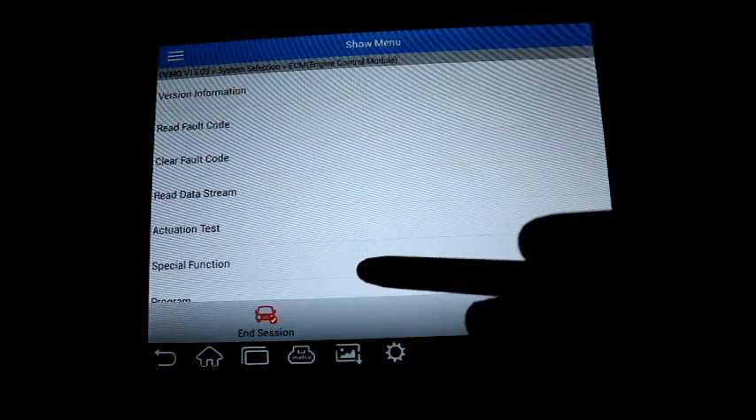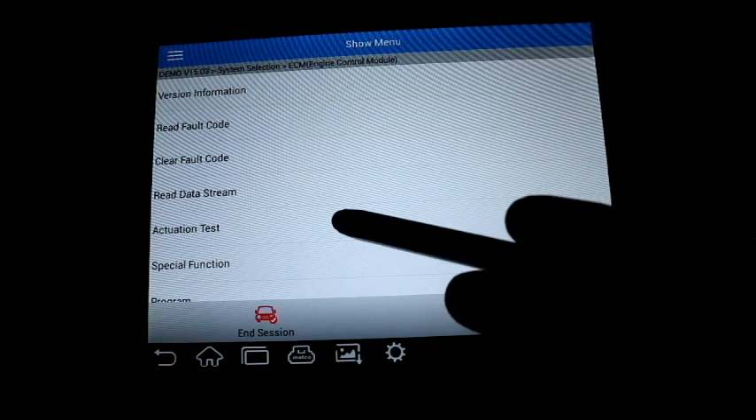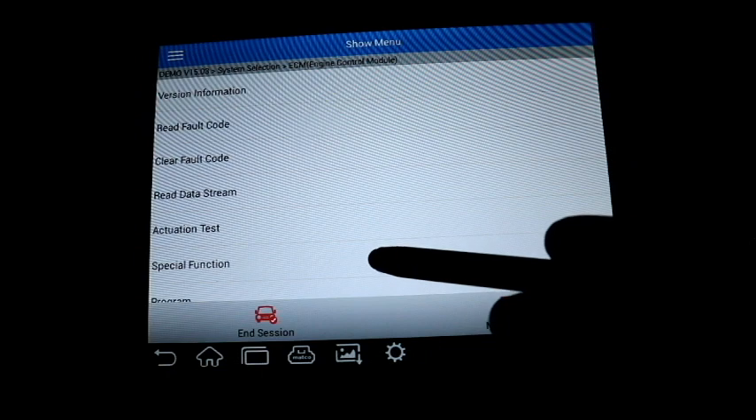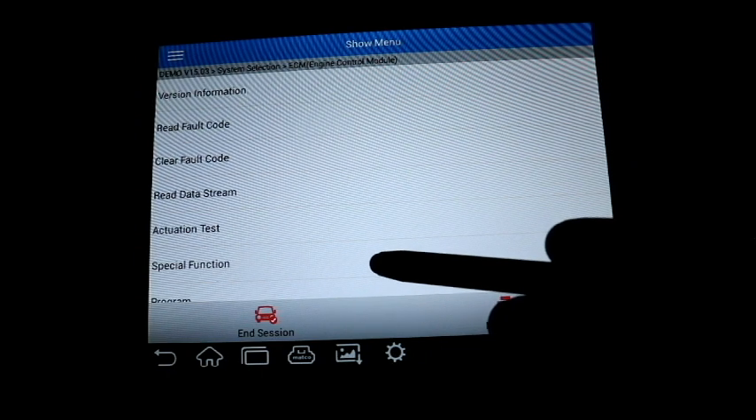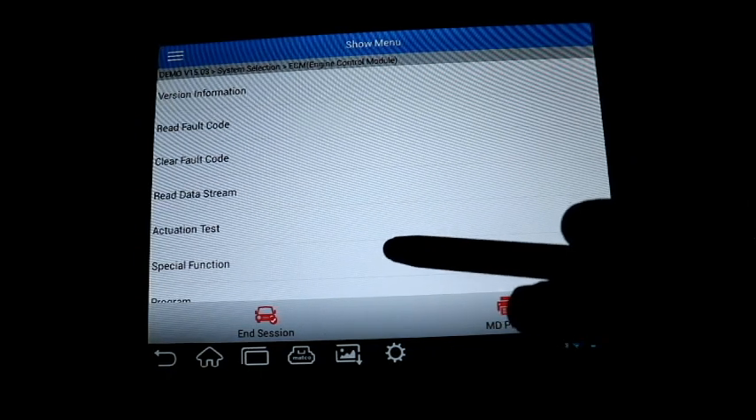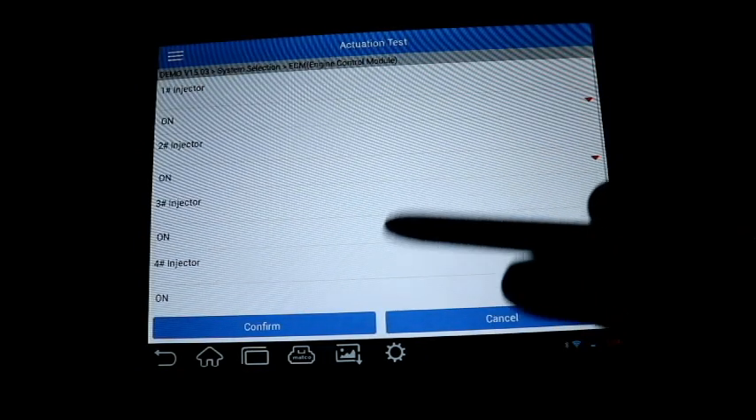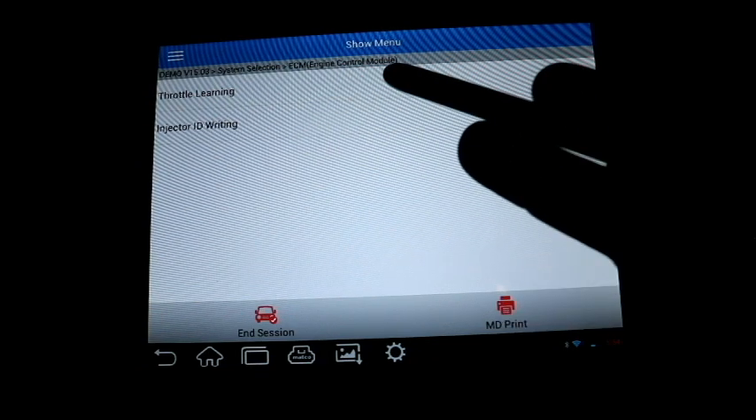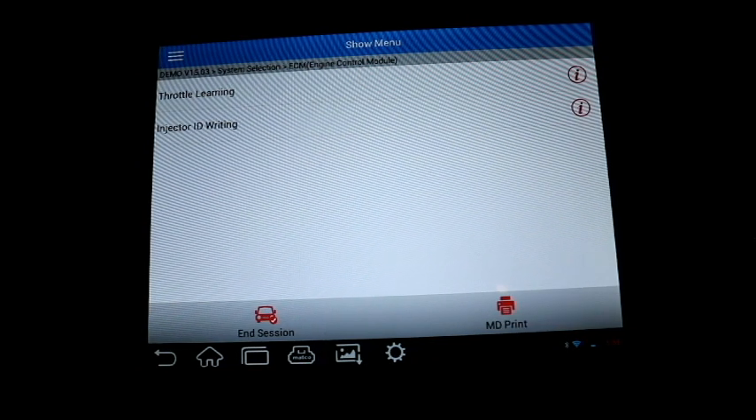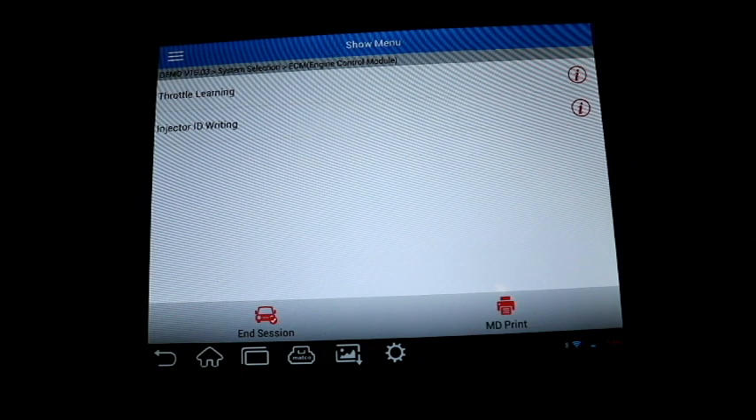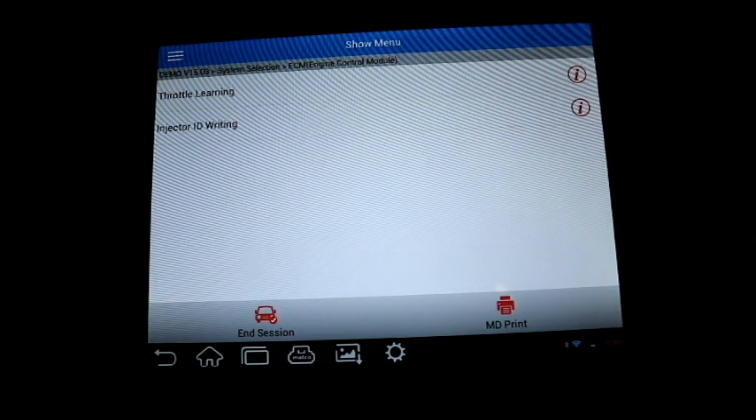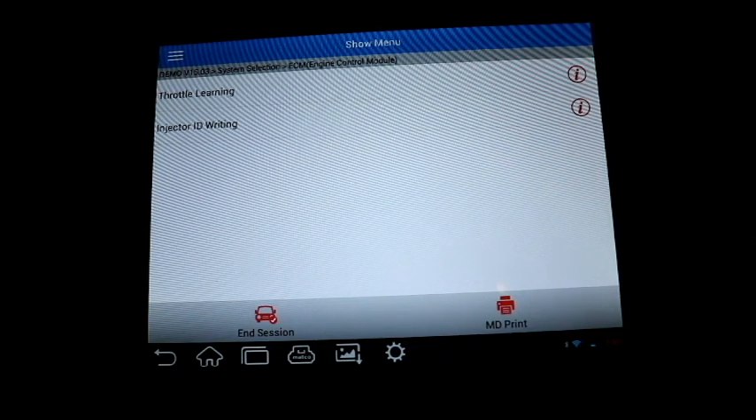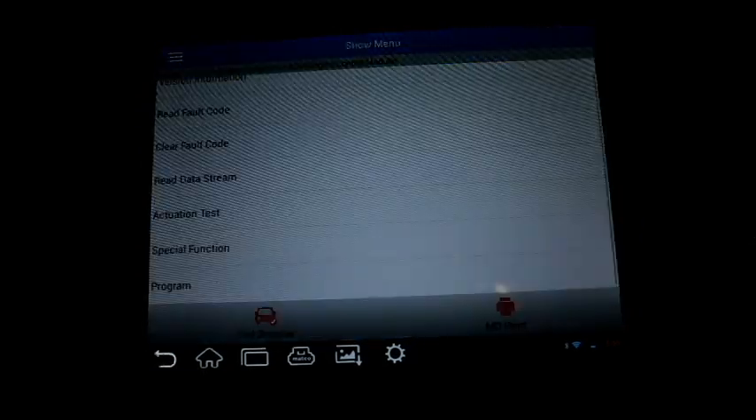So you're not going to be able to check out special functions and actuated tests unless you actually paid for the software. You might have some special functions with global OBD2, but you're going to be very limited on what it is that you can exactly do. But cancel. Let's go into special function. So we got throttle learning and injector ID writing. So that's all that you're capable of doing when you're in the global EOBD area. Now if we had manufacturer specific, of course we would have other options as well.